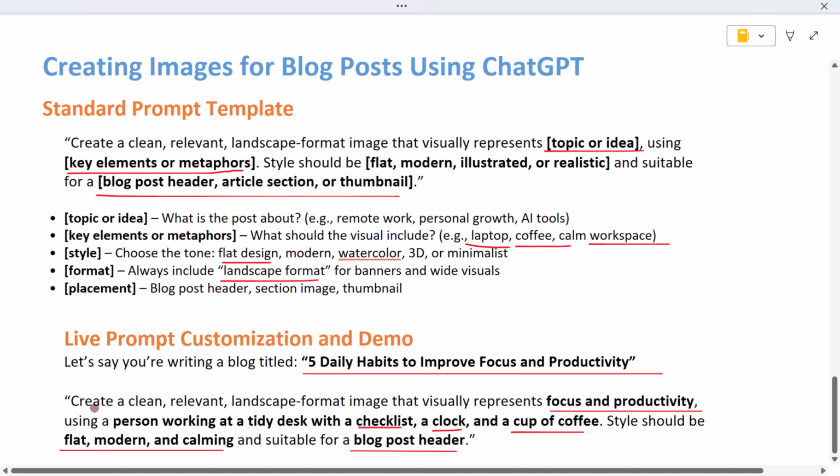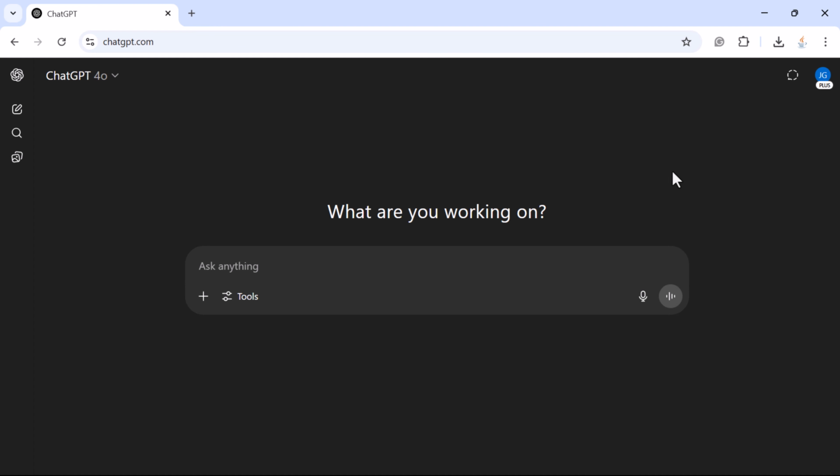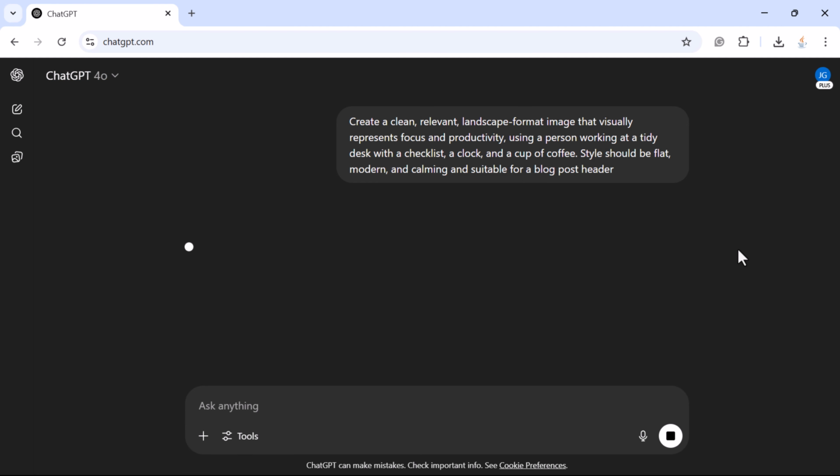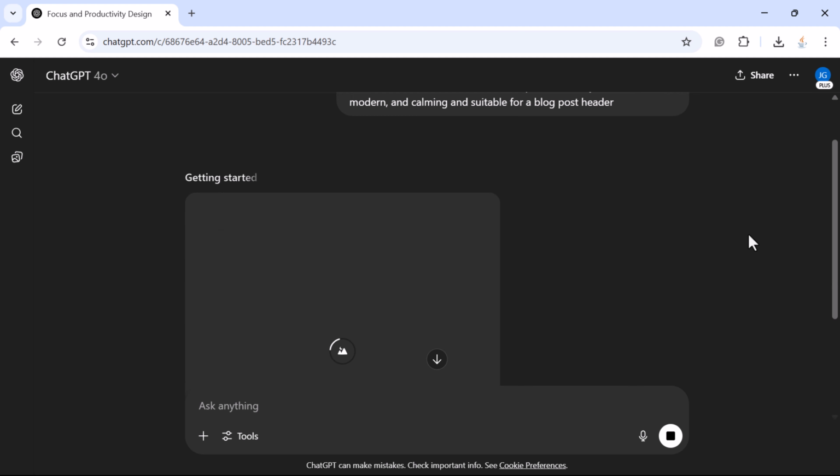Next, let us go ahead and run this prompt in ChatGPT and see how ChatGPT will generate the landscape format image for this blog post. So let us head over to ChatGPT. Here I am going to use ChatGPT Plus, which is a paid version of ChatGPT and a bit faster. You can also use the ChatGPT free version as well. So here just paste the prompt and submit it, and let us wait for a couple of seconds.